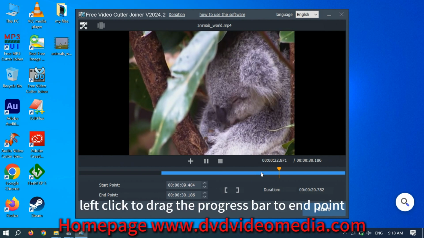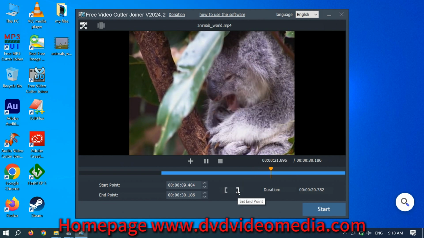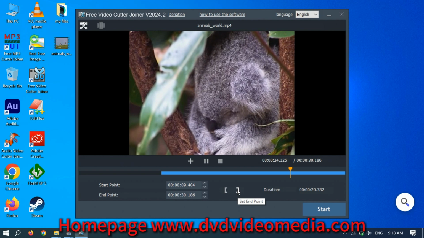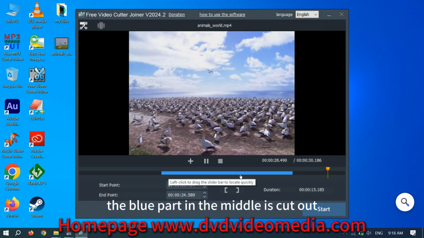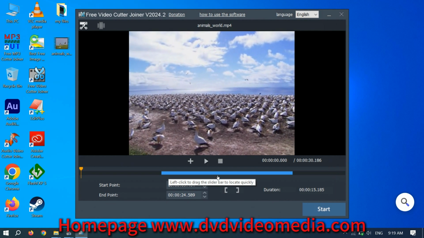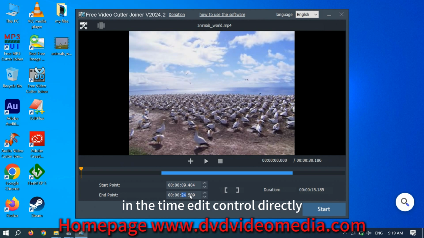Left-click to drag the progress bar to end point. Click Set End Point button. The blue part in the middle is cut out. Tip: you can also input start point and end point in the time edit control directly.